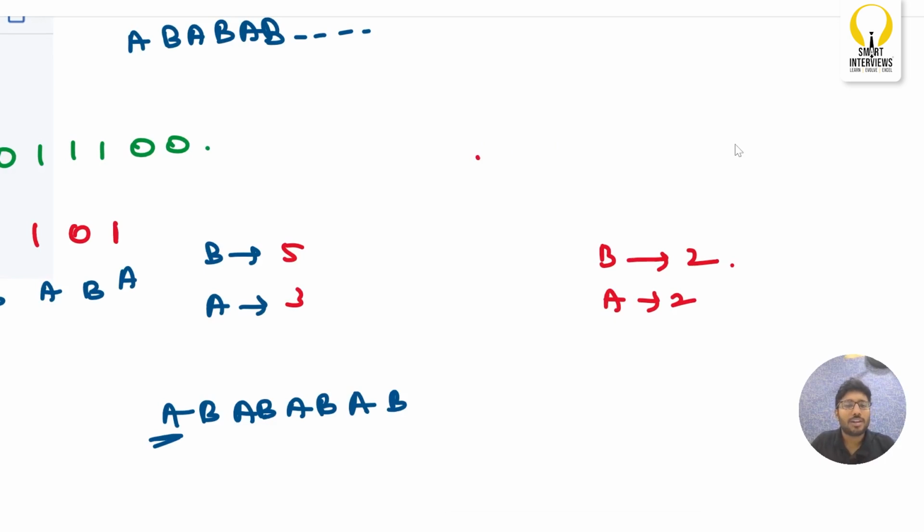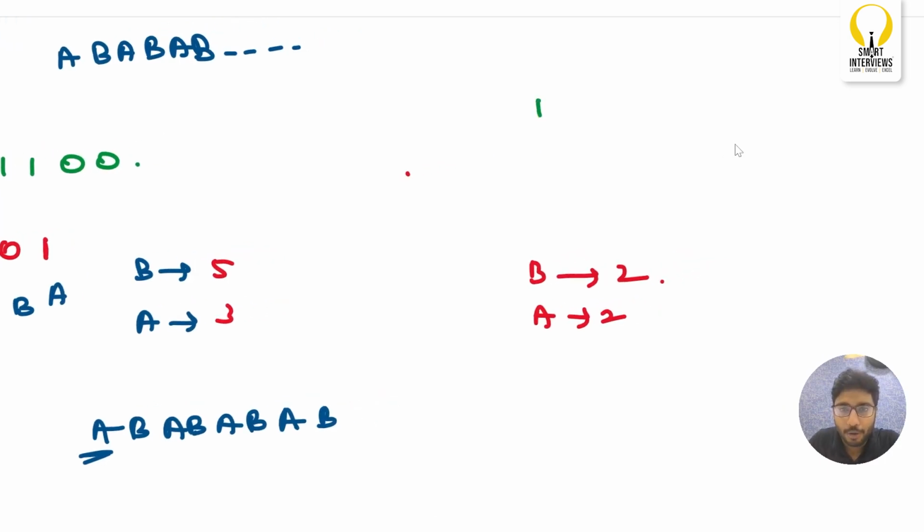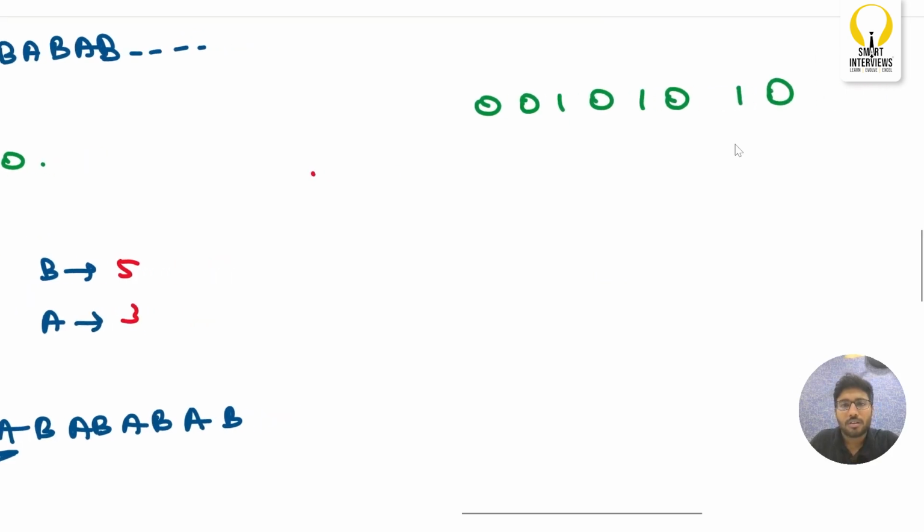Let's consider an example and then we can jump to coding. See here the compressed string will look something like this: 0 1 0 1 0 1 and 0. Over here, Alice will take less number of turns, Bob will take more number of turns, right?